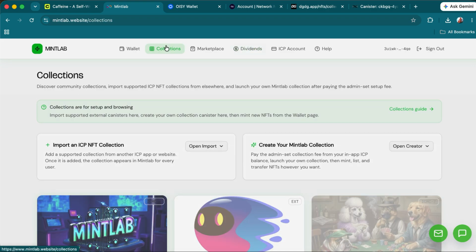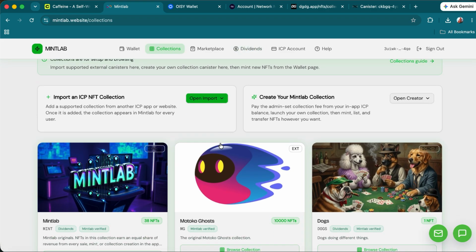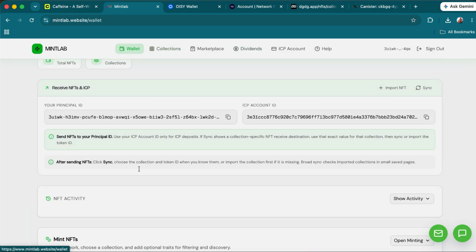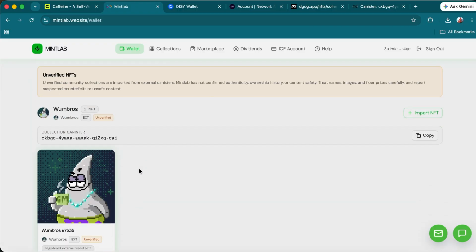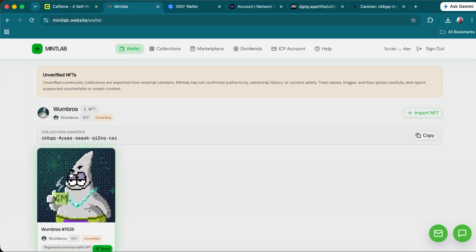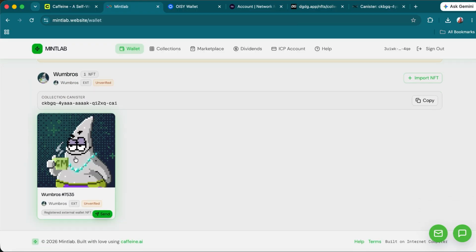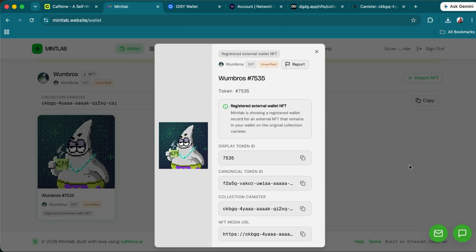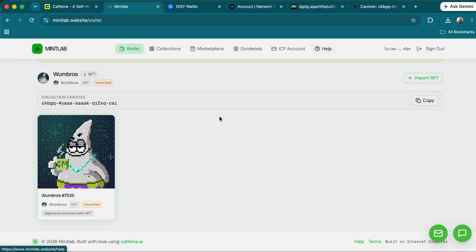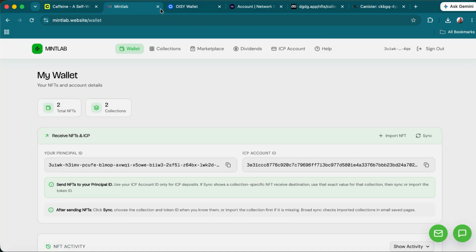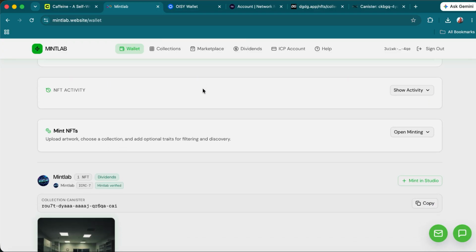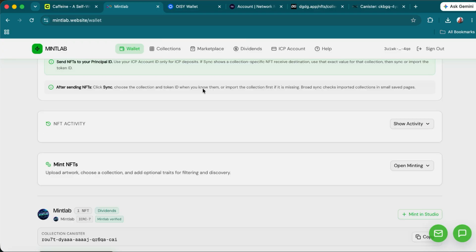But yeah, so now we're gonna create a collection. So we minted an NFT. We collected some dividends from it. We imported a collection. And we got our one bros over here. And so now we're going to create our own collection, and we'll take it into the Oizy wallet and send it over there. And yeah, we'll check it out, see how it works.